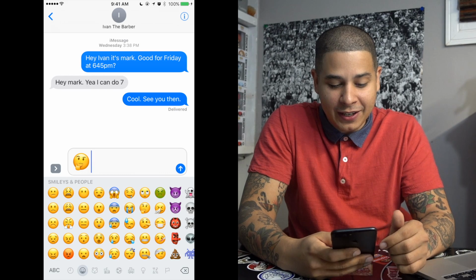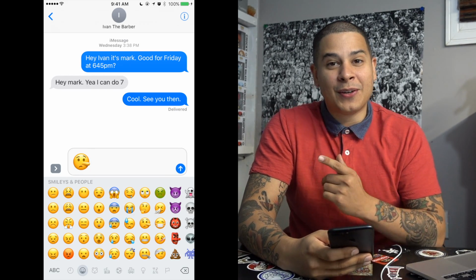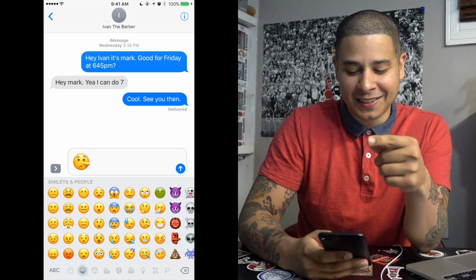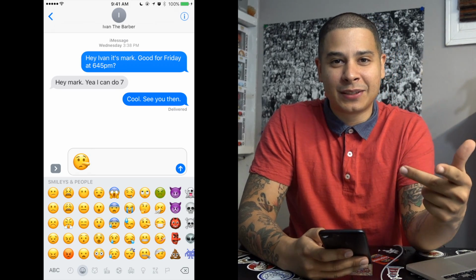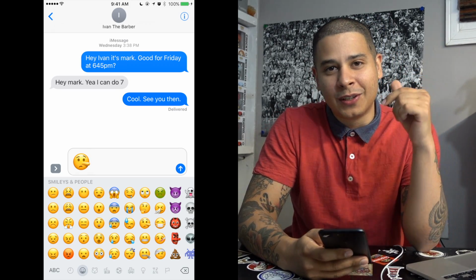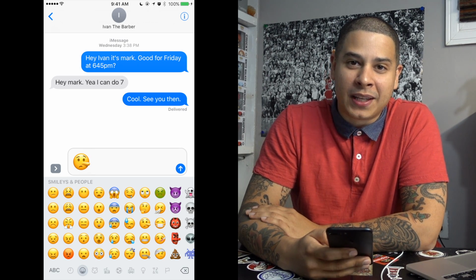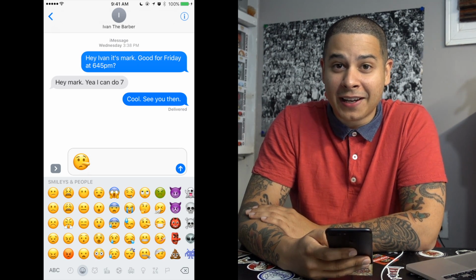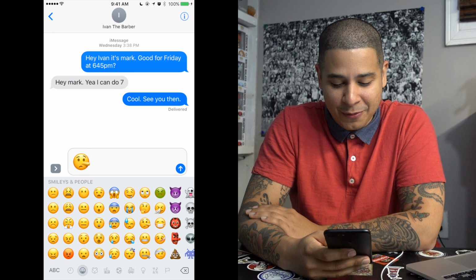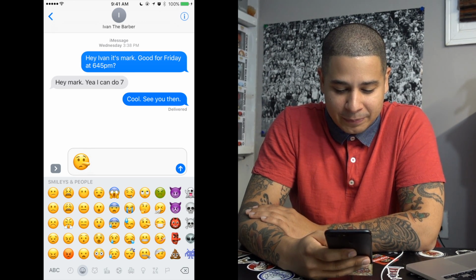They also added this here, which is a Pinocchio nose, and this is for all the liars out there. So if you're having a conversation with somebody and they lie to you, you can always send them this long nose here, and get the point across that you think that they're lying. So I really like that one. What else do we got?